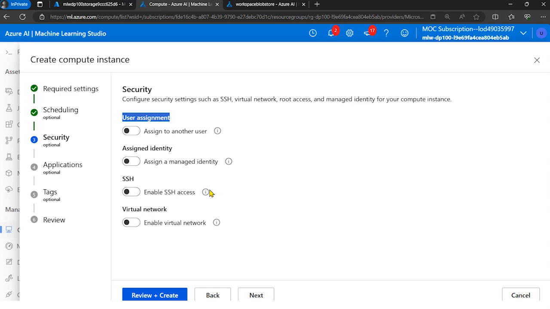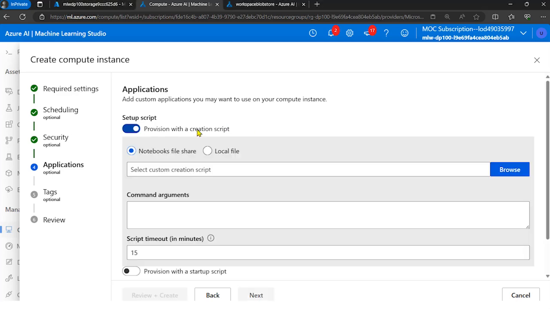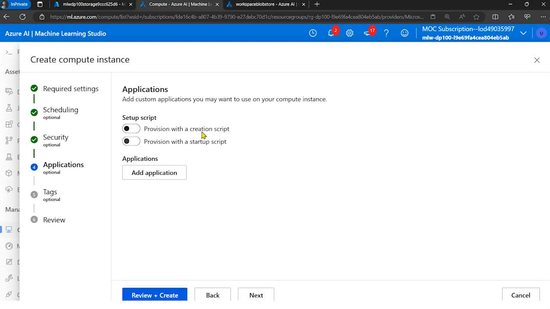There are also things like managed identity and managing on a virtual network. As a data scientist, this is probably outside the scope of everything, so we're just going to skip over that. All right, next up, applications. It is possible to add applications into this compute instance. In this example, you'll notice in the setup scripts there are two: a creation script, as well as a startup script right below that.